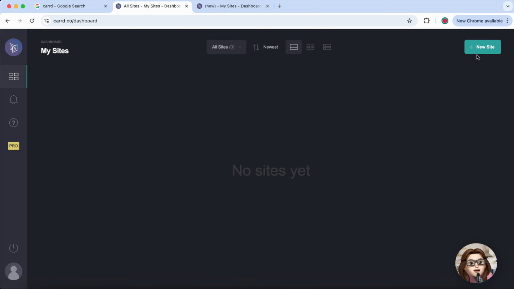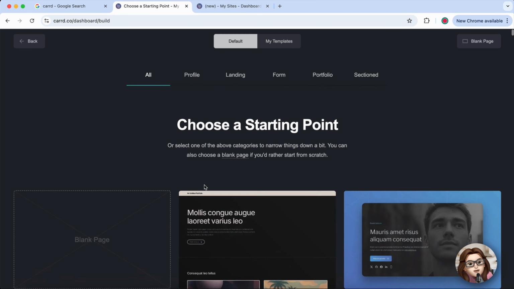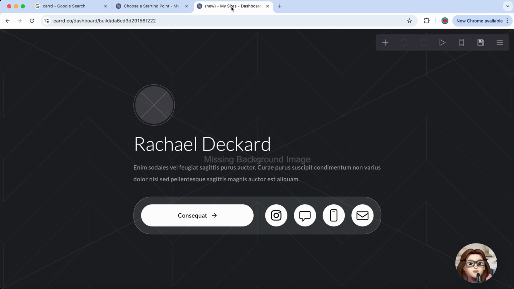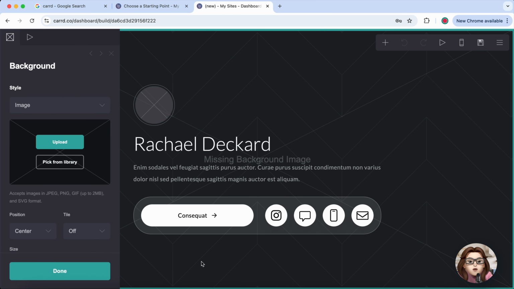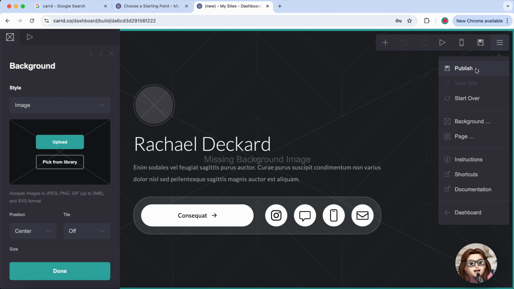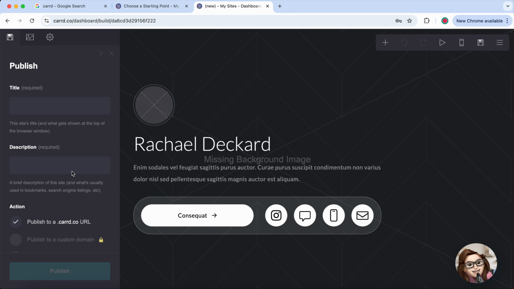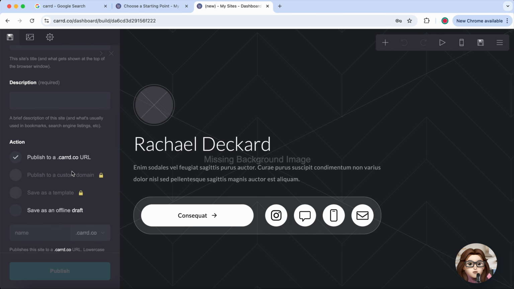Before publishing, make sure your website looks exactly how you want it. Review all elements in the Card editor: text, images, links, and layout. Once everything is just right, click the Publish button. This is your gateway to sharing your website with the world.